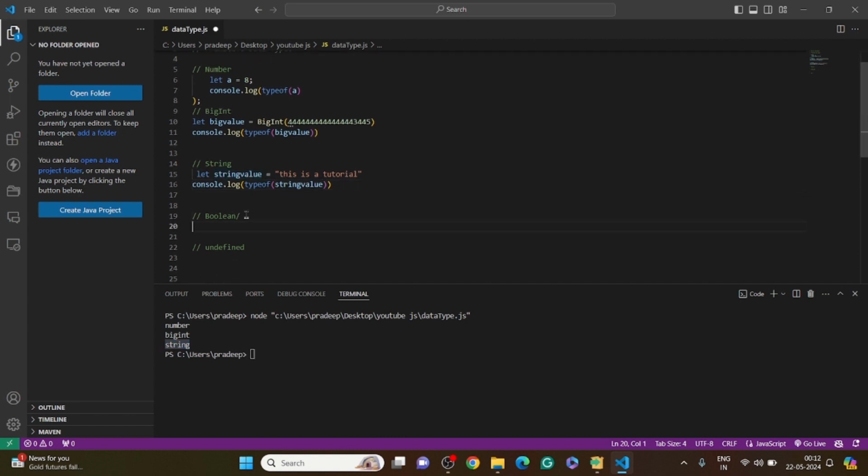Another one is boolean. Suppose we have a value which can be true or false, it stores a boolean value in the form of true or false, like let a equals true. It stores a boolean value in the form of true and false. Only these two values can be stored.